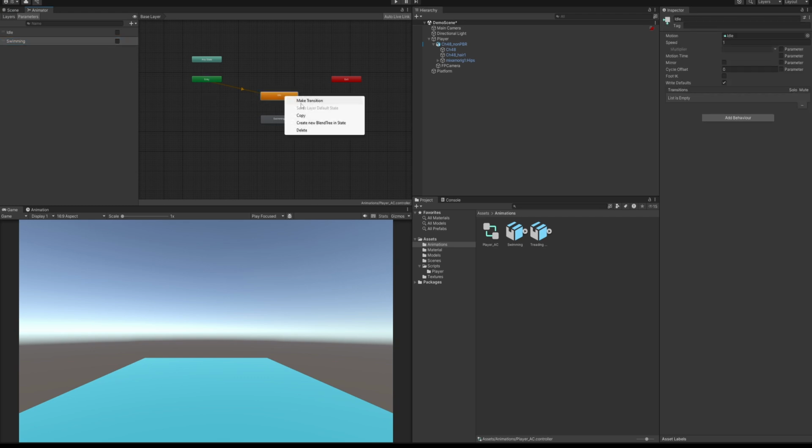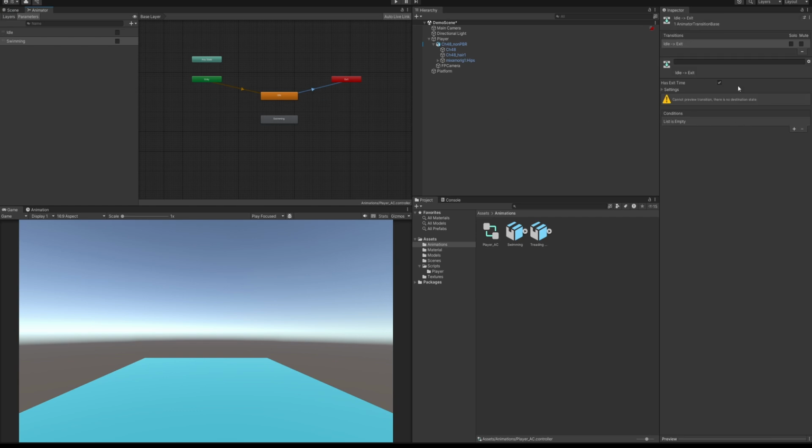idle. And let's make a transition into exit, and it will exit the animation if here's the condition, which we press plus, and if idle is false, it will exit the idle animation. Let's make sure that has exit time is unchecked so there's no delays, and make sure transition duration is 0. And now once the idle animation exits, it's gonna go back into it because there's no other conditions.